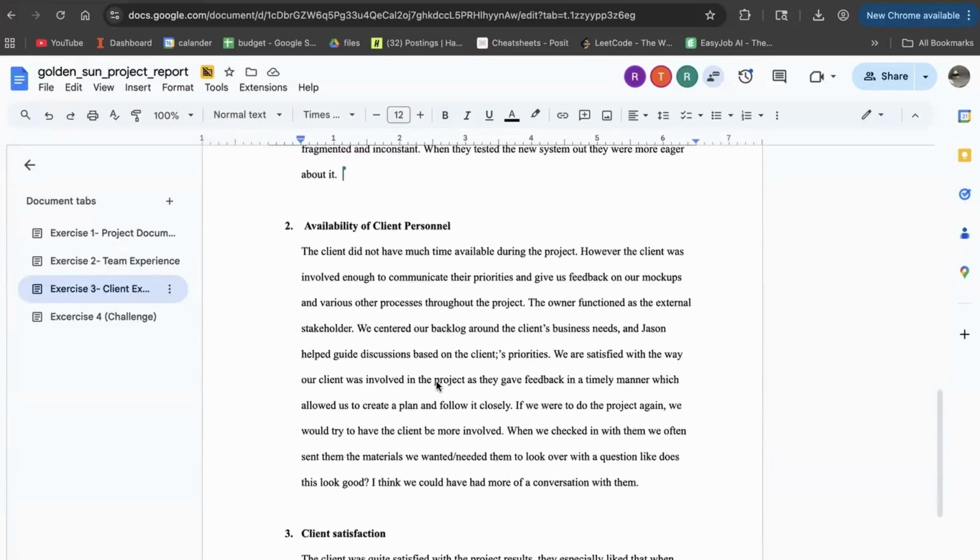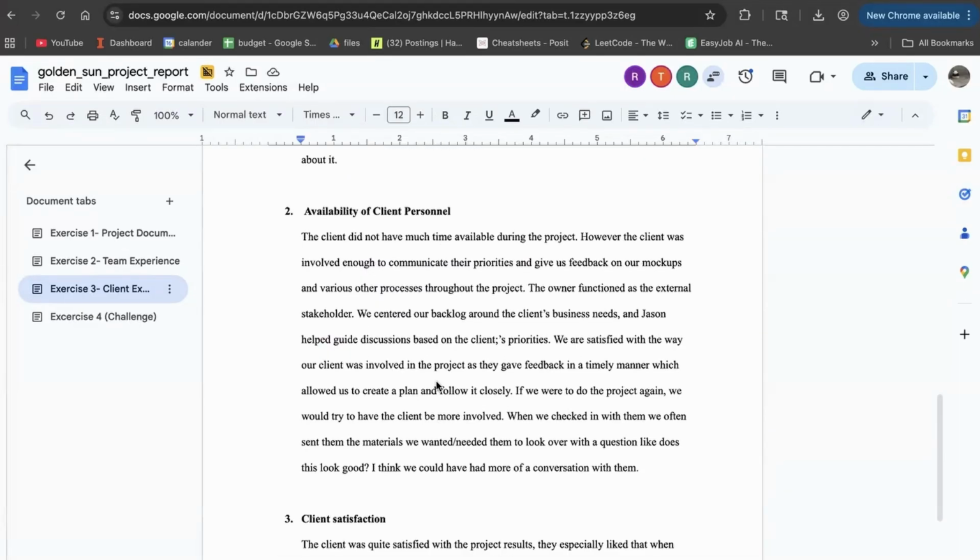So the client didn't have much time available during the project. However, the client had enough time to be able to communicate their priorities and give us feedback throughout the project. We centered our backlog around the client's business needs, and Jason helped guide the discussion based on the client's priority. We were satisfied with the way our client was involved with the project as they gave feedback in a timely manner, which allowed us to create a plan and follow it closely.